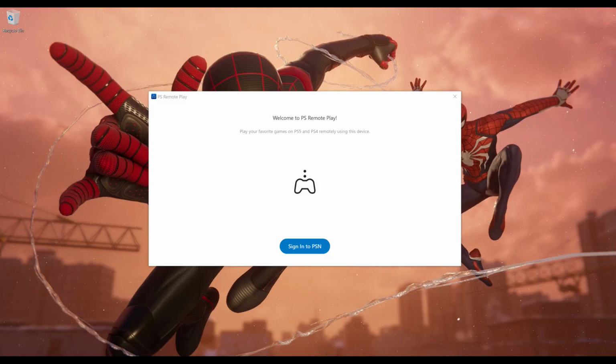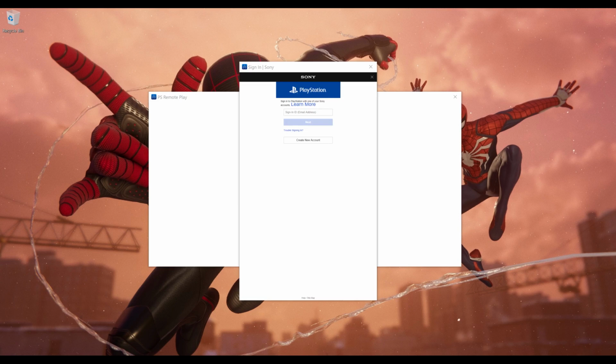Step 6. Launch the PlayStation Remote Play app on your Windows PC. A Welcome to PS Remote Play window is shown. Click Sign in to PSN. A window prompting you to log in to your PlayStation Network account is displayed. Log in to your PSN account.